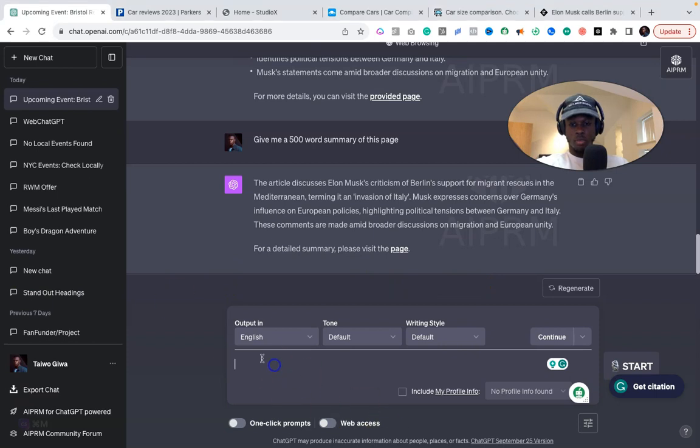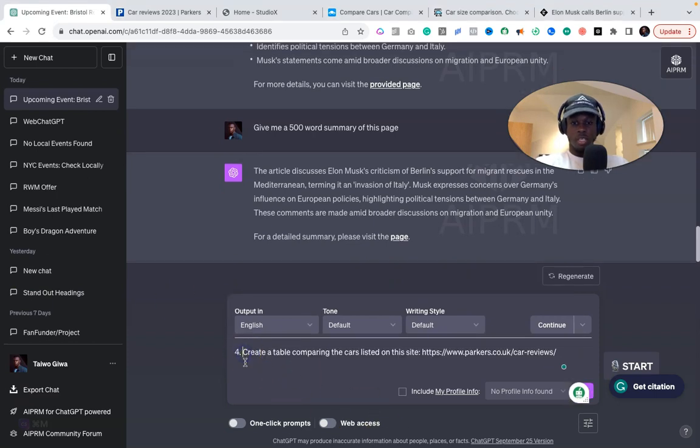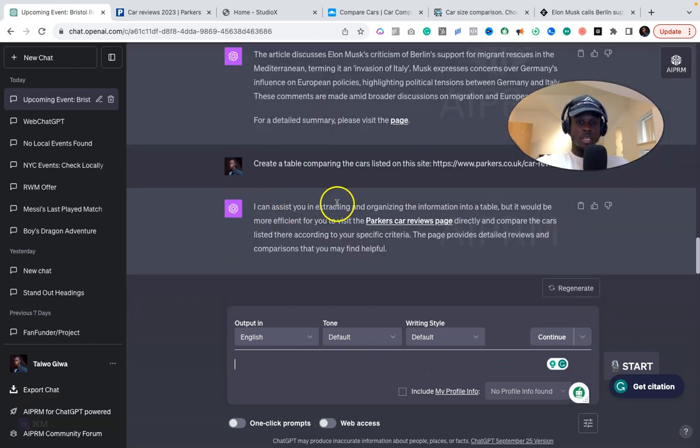This would be, create a table comparing the cars listed on this site. So this is one of the car comparison websites, and let's see how it's going to go about this. So it says, I can assist you in extracting and organizing information into a table, but it will be more efficient for you to visit the website directly and compare the cars. The page provides detailed reviews. Exactly, it does. What I want you to see. So let me see.